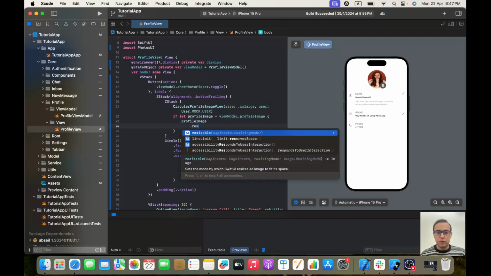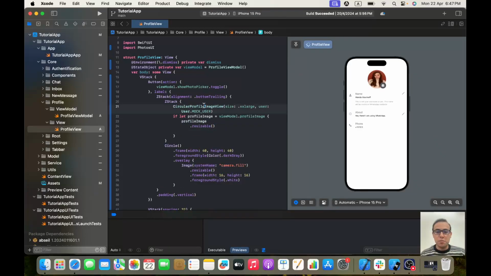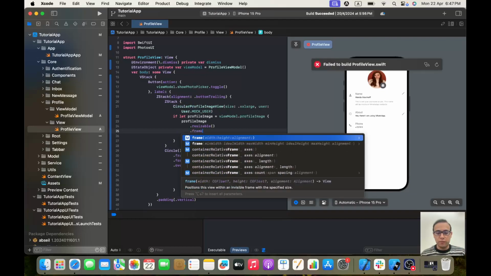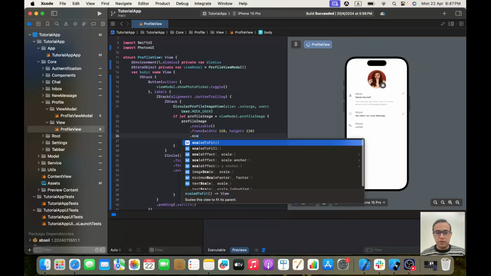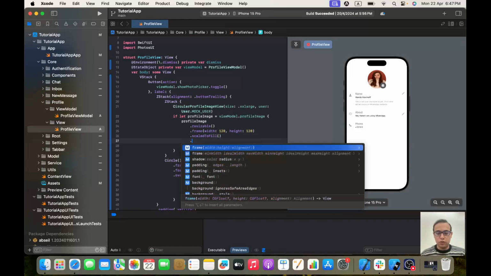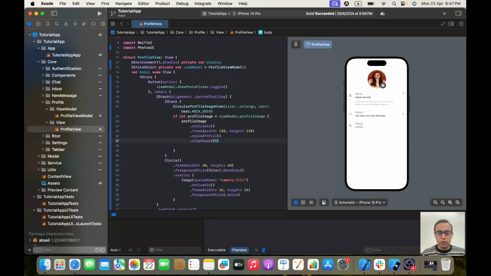and it will be of course .resizable. I will give it the same frame as the circular profile image view, and as you remember, .xxLarge returns 120 for width and 120 for height, so I will give it .frame with width and height of 120 for both. I will make it scale to fill, and with a clip shape of circle. Now hopefully everything is done. Now hopefully everything will be working perfectly.